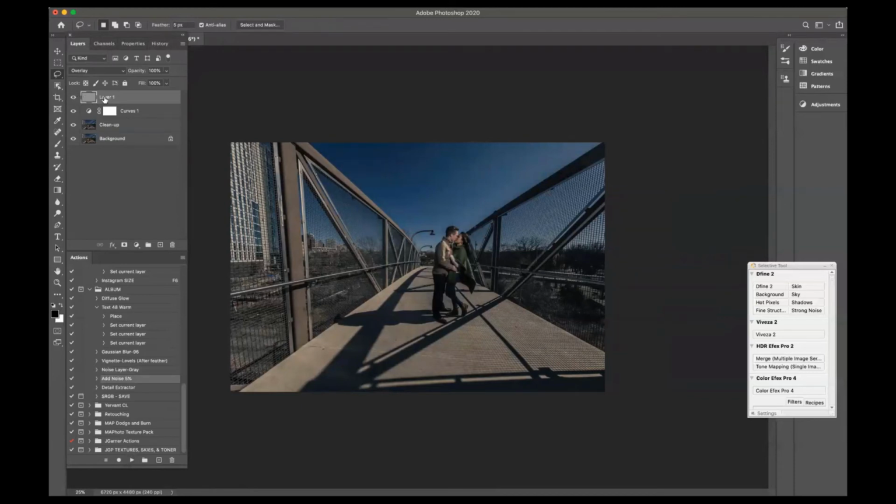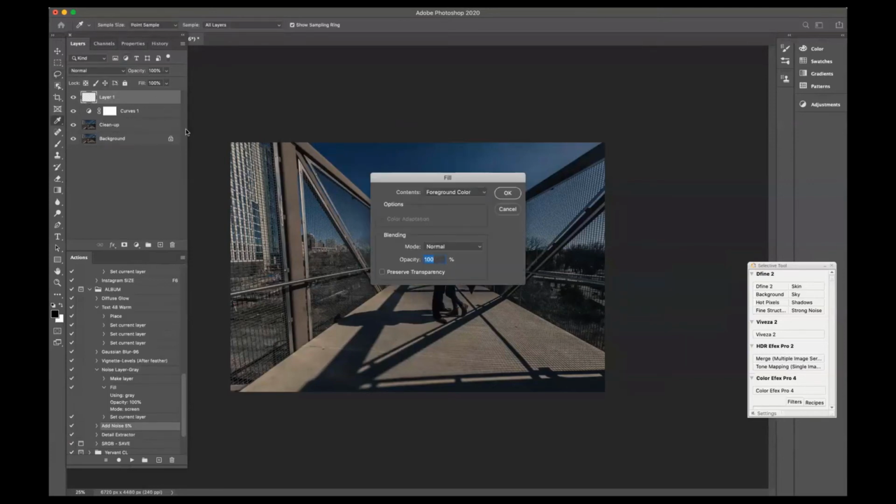So what this is, a new layer. If you look at this action, noise layer gray. So let's do it manually. I did a new layer, empty, and then fill. So I did a shift delete, but it's now 50% gray.